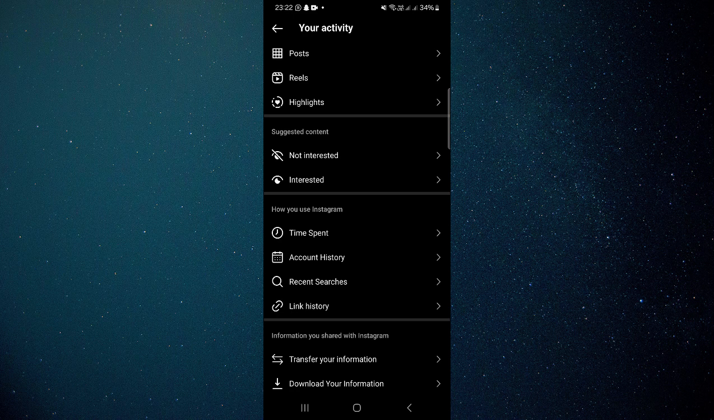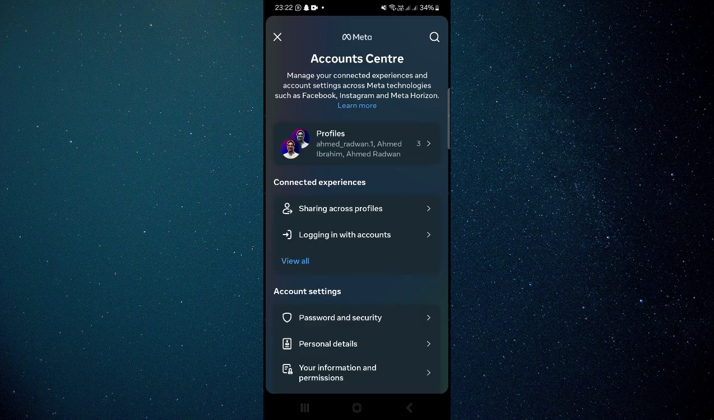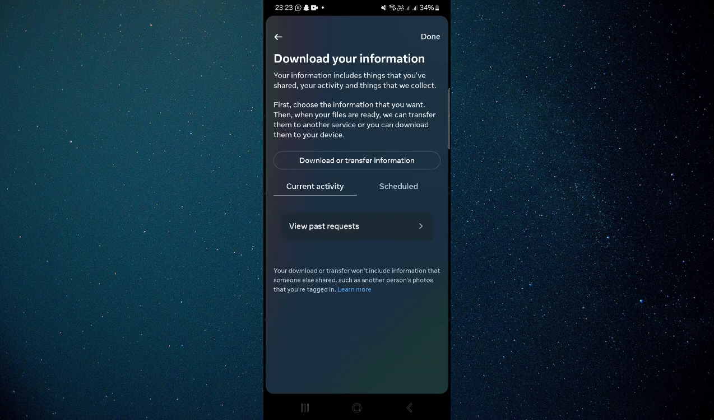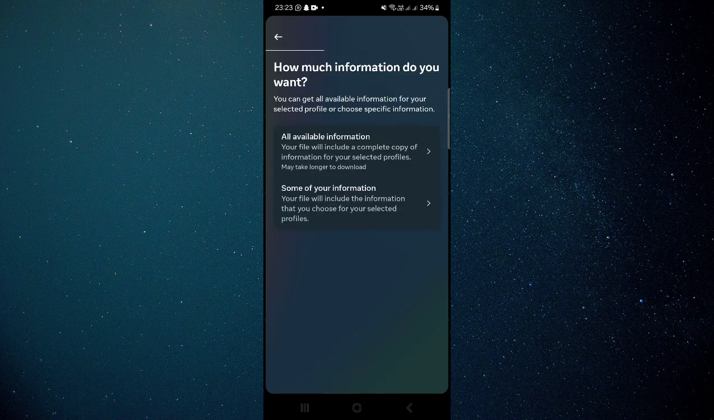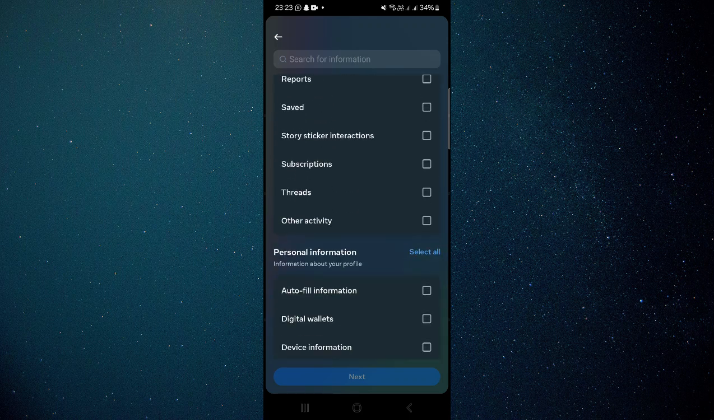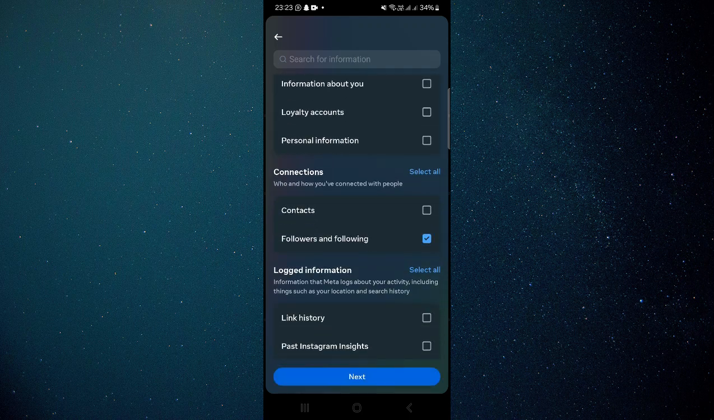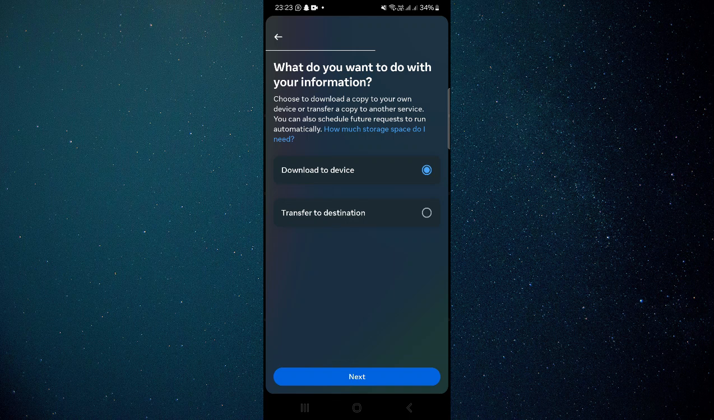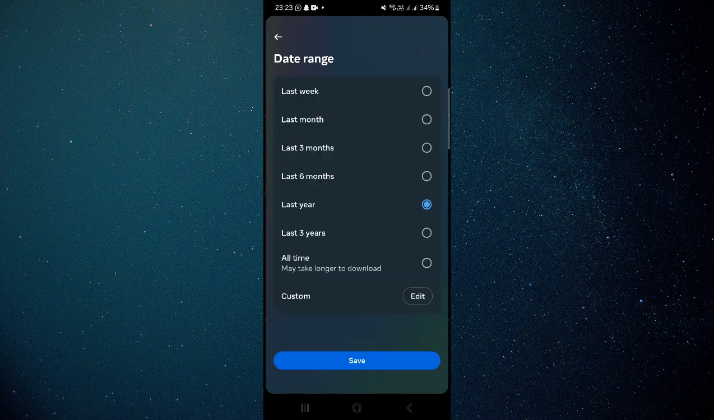choose download your information. And from here I'm going to choose download or transfer information, and I click on Instagram and choose next, some of your information, and then from here I'll scroll down until I can choose this option which says followers and following. In here choose download to device and click on next, and lastly you can choose the date range.